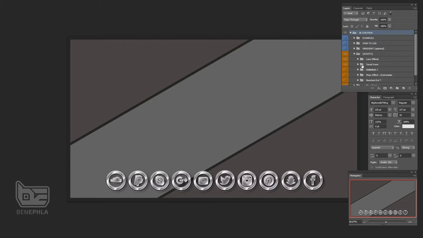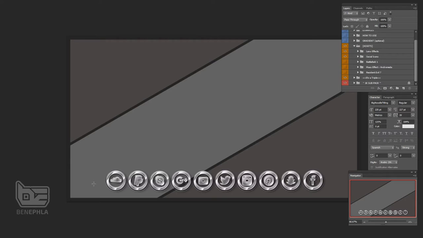All these icons are labeled, as the name suggests. SoundCloud is the SoundCloud icon, PayPal is the PayPal icon, and so on and so forth, so we can turn that off. These are obviously 10 chrome style social icons for you to use.